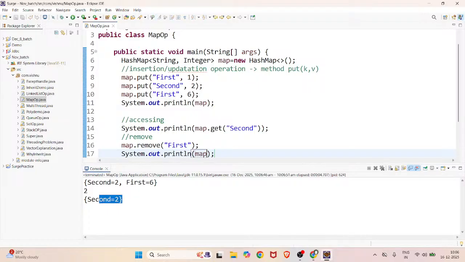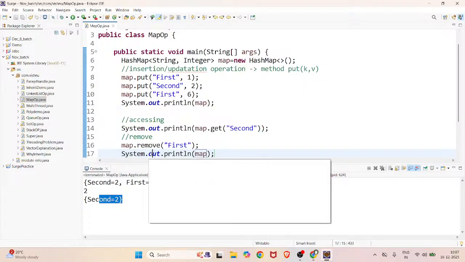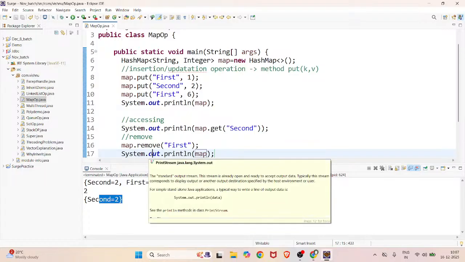That means in the map, the key plays a major role in all the operations. You also have other methods. Suppose you have to check whether one key exists in your map or not, or whether one value exists in your map or not, or you want all the keys of your map, or all the values of your map. Then how will it be?